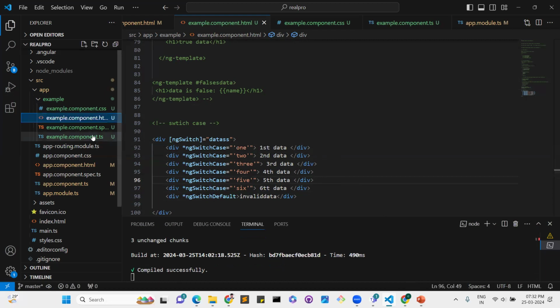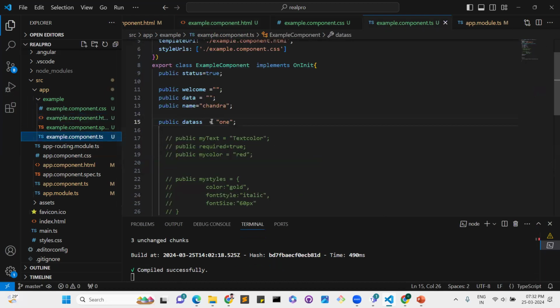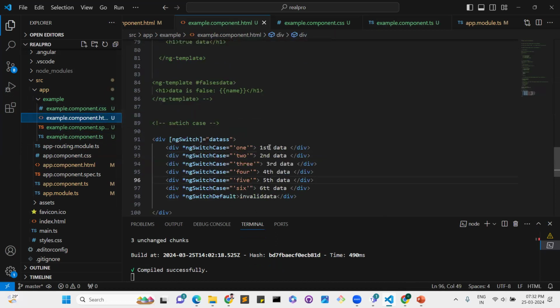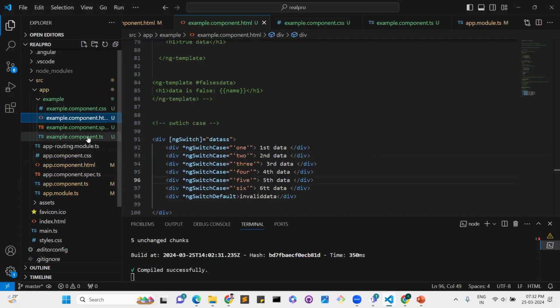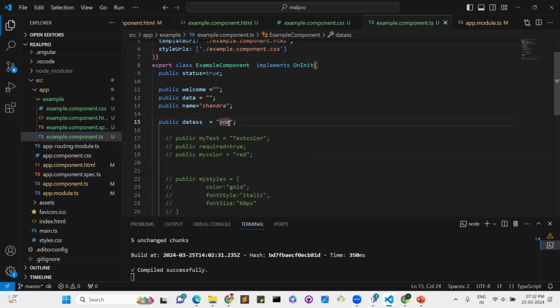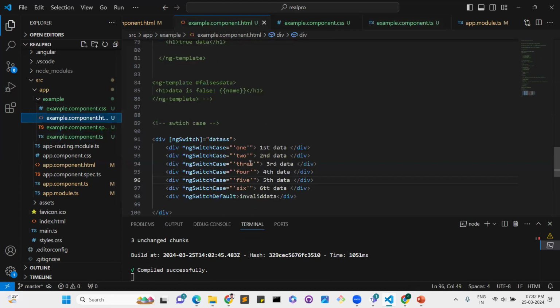In the TS part, I taken the public data as 1. So I guess it will display the first data. So the first data is printed. Simple. For example, if I mentioned 10 in the TS part, it will check each and every data. I mentioned the 10, right? Then it will check each and every switch case, but it is not there, right? So that's why it will print invalid data.